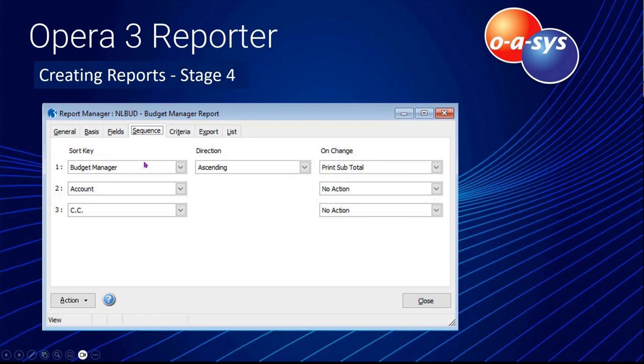As you can see here, the sorting keys are only available from the fields that have been selected. The budget manager has been selected here. I want to see the information ascending, and when the budget manager changes, I want a subtotal printed. After that, I want the order to be in the account order. No action is needed when that changes. And I want to see cost centers separate again as a sorting key. And that's the three ways it's going to sort in this instance.